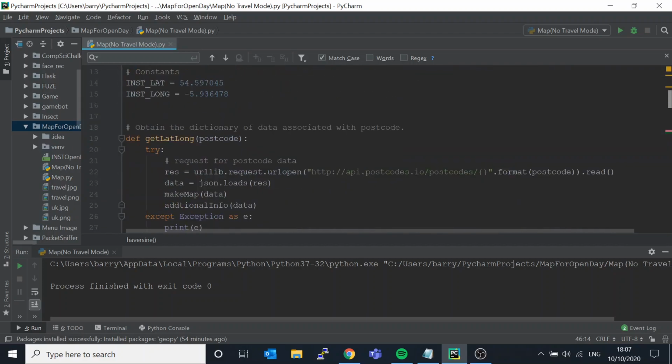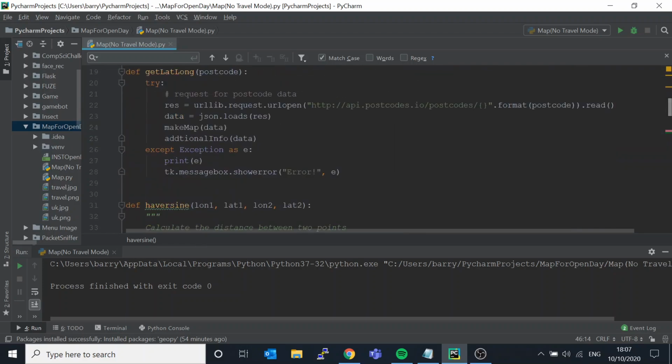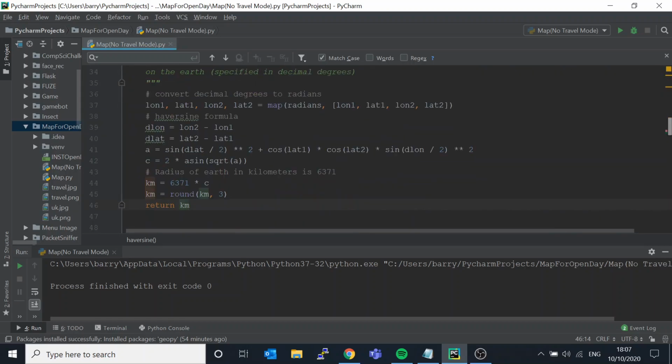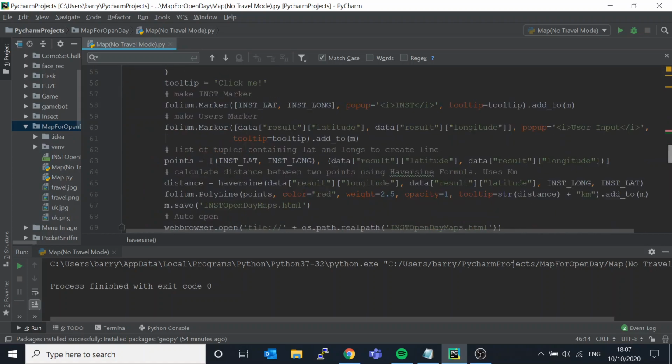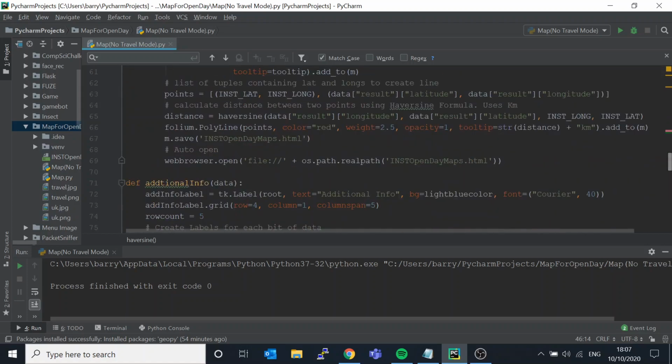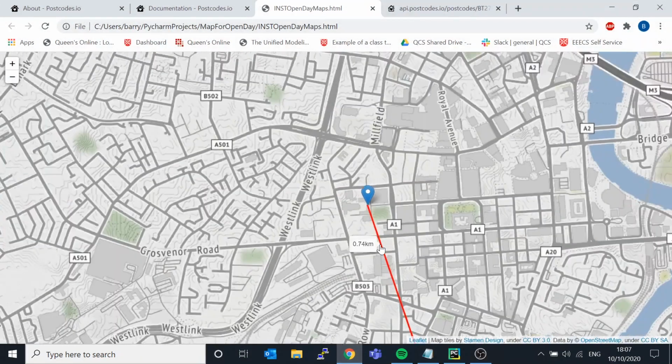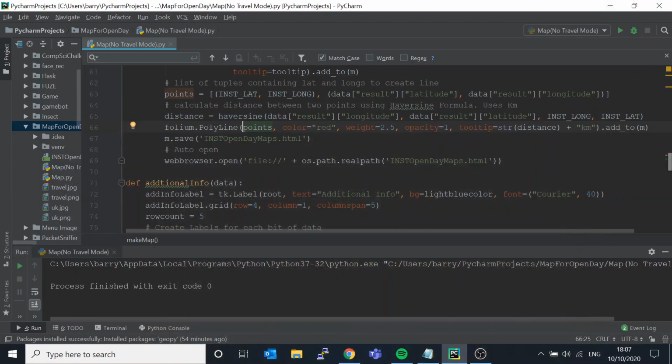So we've done that. So, make map. We're back to make map. Sorry, where is it? Hold on, I've lost it. There we go. So that's our make map. We've got the distance that's been returned, and then we do folium.PolyLine. The PolyLine object is this red line here. And we're passing in points.